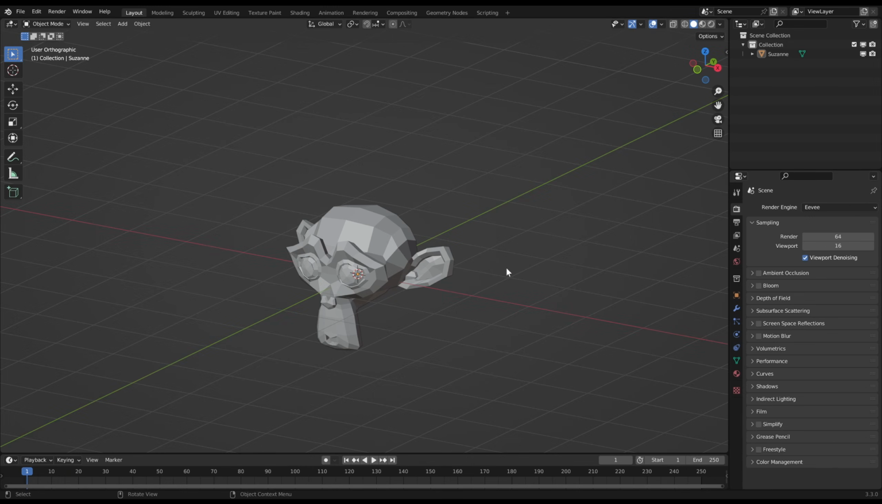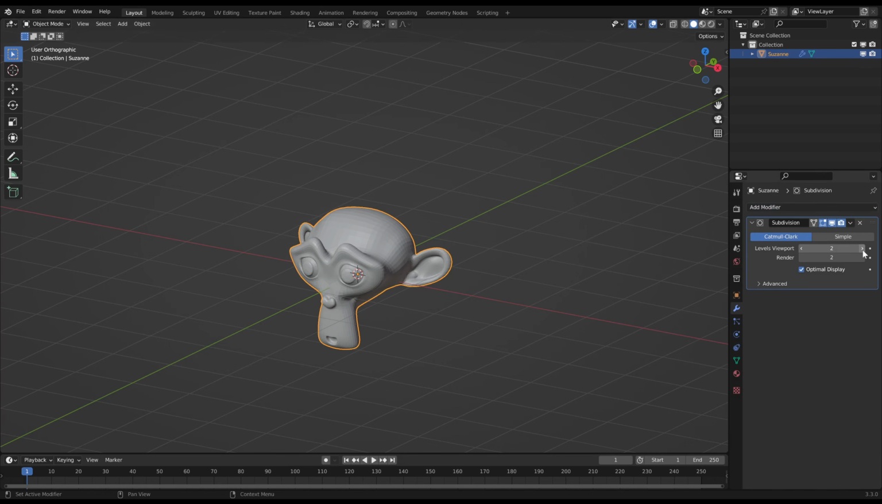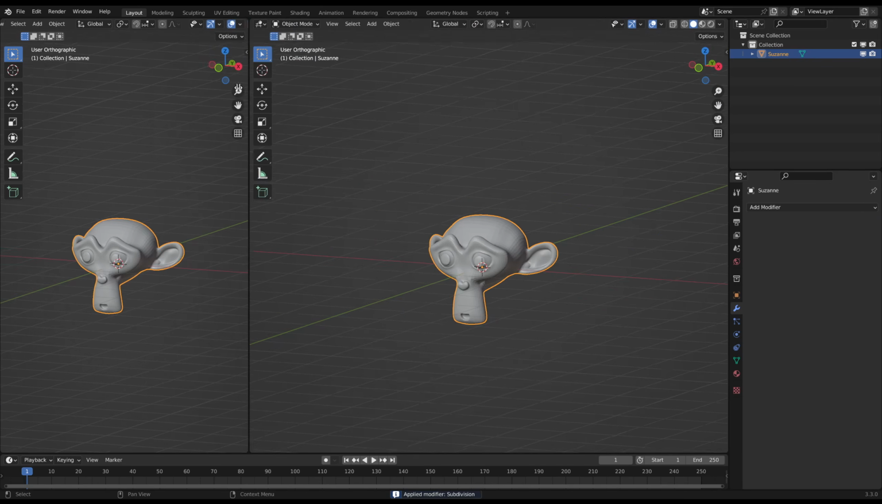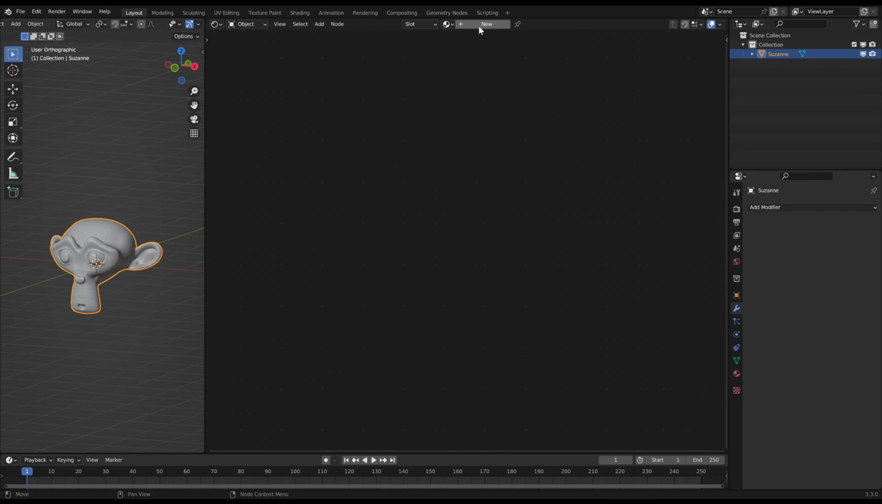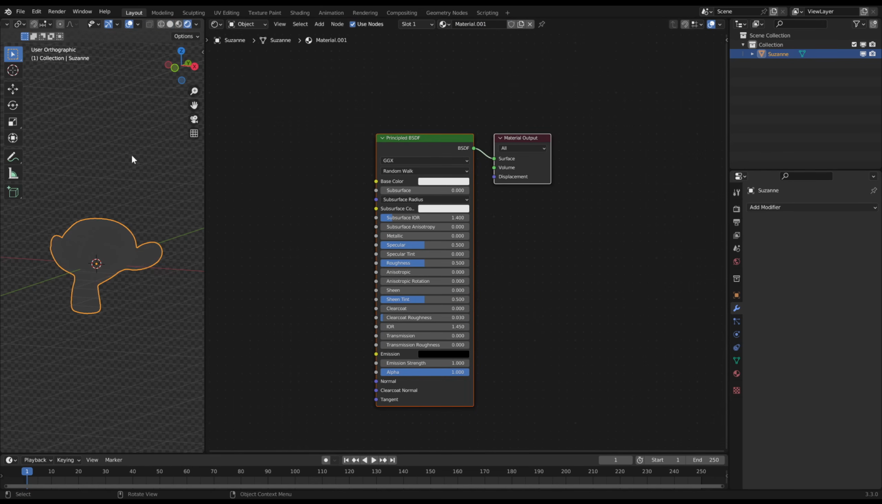Let's get started. At first I want a bit more geometry, so I add a subdivision surface modifier on level 2 to the object and apply it. Then open the shader editor and create a new shader. Enable the render preview to see what you're doing here. I am currently in Eevee.